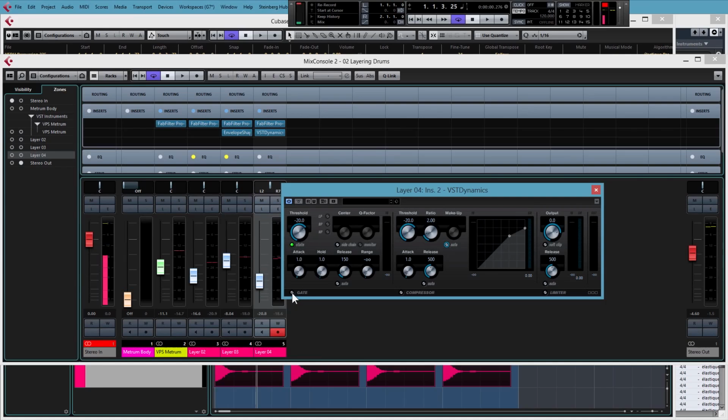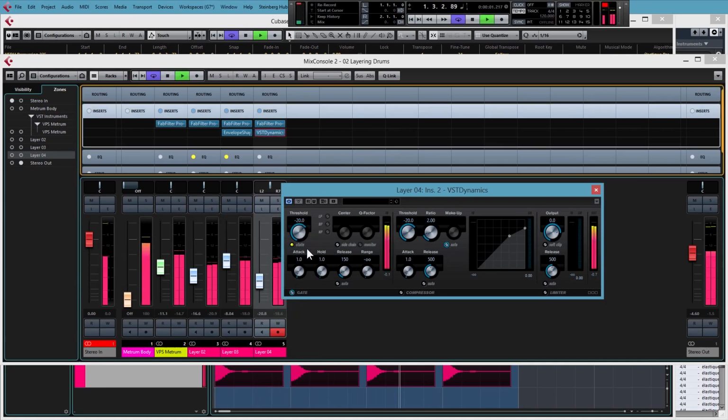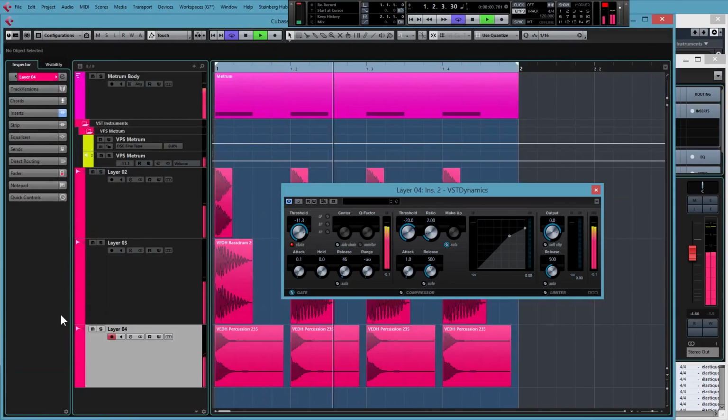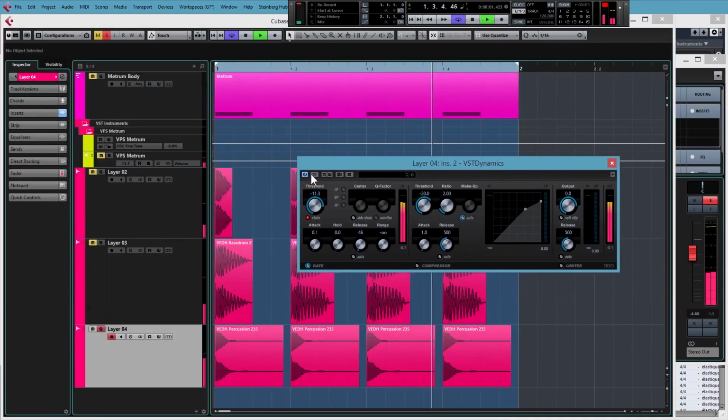So what I'm going to do first, using the gate, I'm going to turn that on, turn the hold right down and the attack right down, set the release to about 50. I'm just going to raise the threshold until I start getting a very snappy bit too much. Okay, so that's fine. So I just have that playing on its own. So you can hear there, it's just cutting out the tail of that percussive hit.